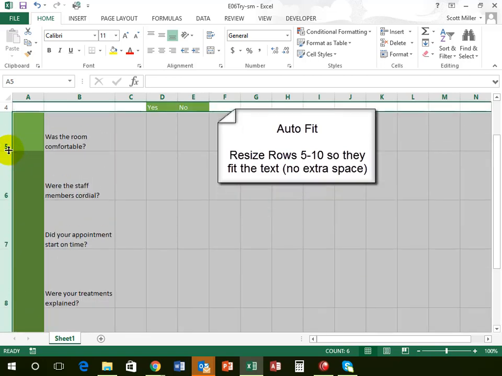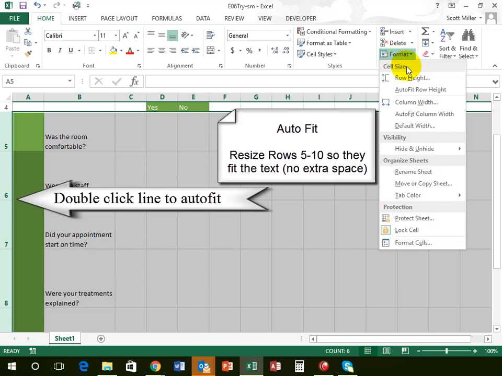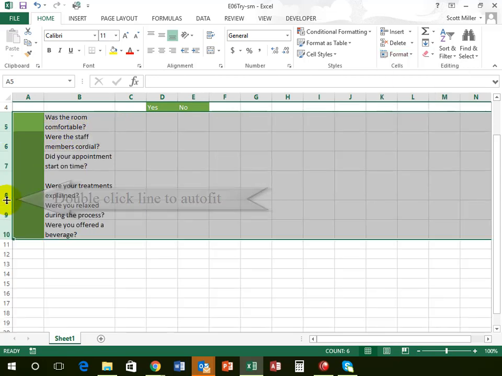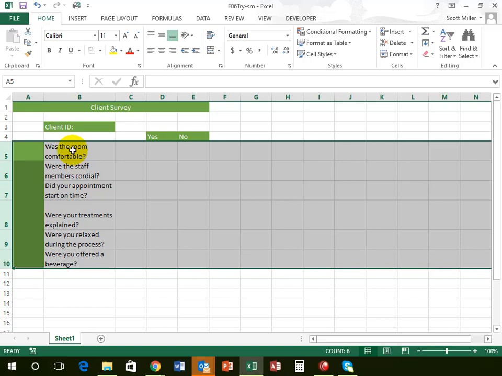Once these rows are selected, it really doesn't matter which line you go to in between these rows. So I'm going to pick any line, I happen to be picking between 6 and 7 here, and I'm going to double click. That's going to auto fit these rows. The other option is under Format, I could say auto fit row height. That would be another way to accomplish the same goal. But I'm going to go ahead and just double click right here, and that should auto fit these rows so that they fit.